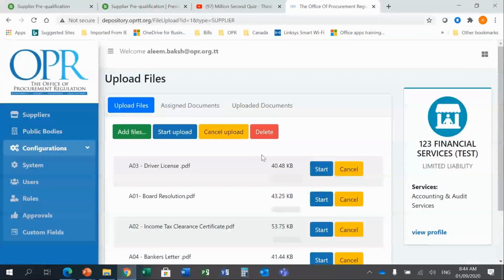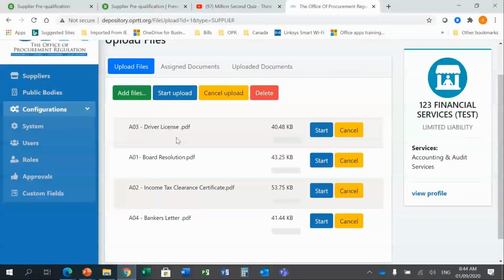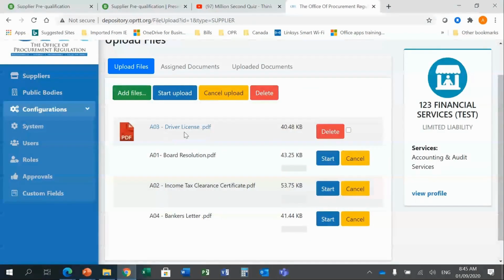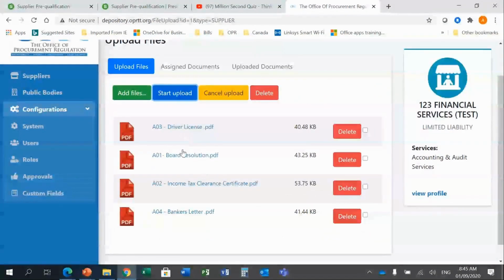And notice for me, it identifies the 4 documents that I wish to upload. It gives me the file size, and I can either upload individually by clicking on the start, and notice it uploaded the document here, or if I click on the start upload here at the top, it uploads all of the documents for me collectively. All right, so it makes the process much faster. All right, so here we have the documents which have been uploaded.